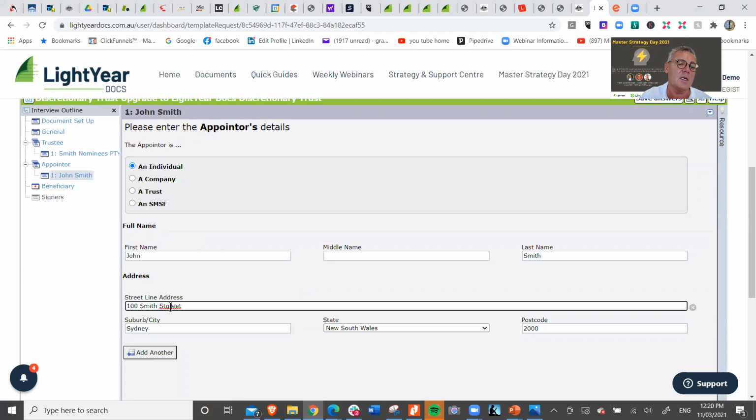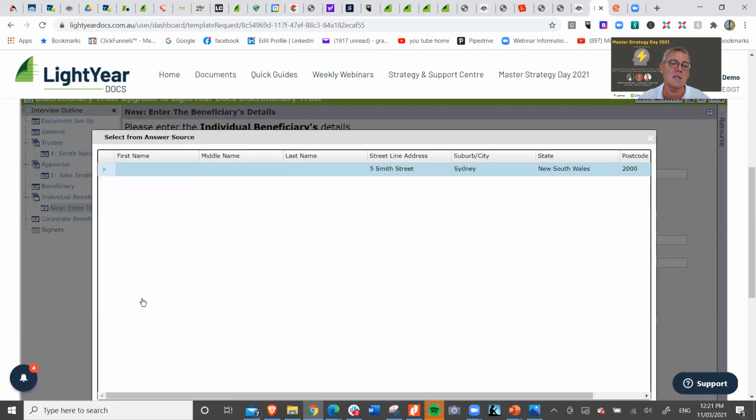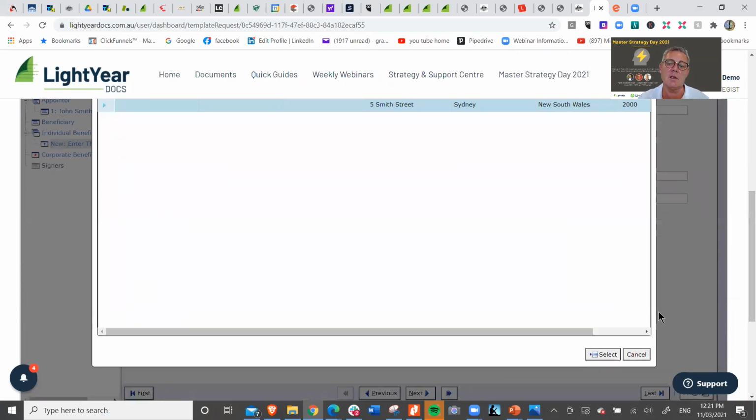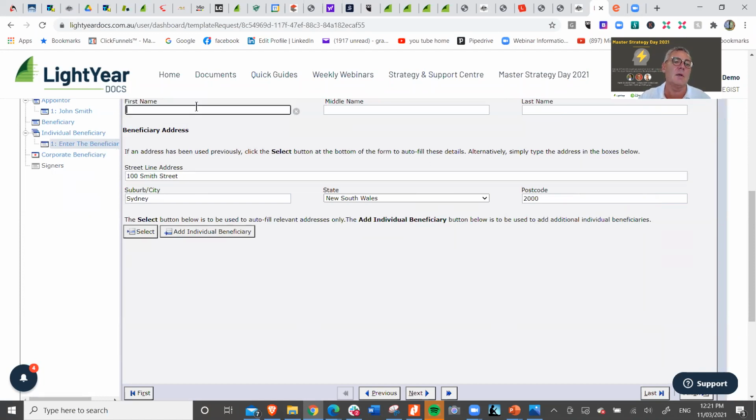Now, what I am doing is part of this process, because a lot of trusts I see don't have successor appointors. When you get to this page, you'll actually be given the option of adding successive appointors if you want. So building a chain of appointors, which is useful. So the beneficiary, any beneficiaries are individual, yes. So you can go back to your original deed, but you can change them all if you want. Is there a company? Yes. An incorporated association, which is a charity, will go no. So individual beneficiary, I'm just going to select because I should have John up there, I think. In fact, I think it's going to be 100 Smith Street. And that's John Smith.